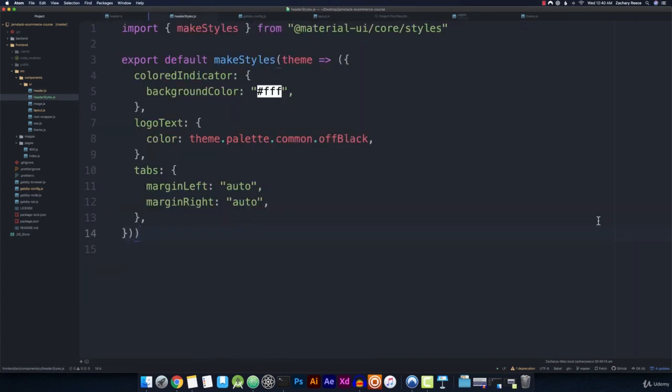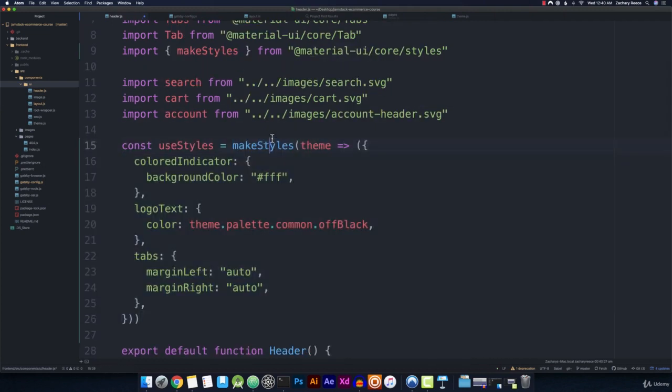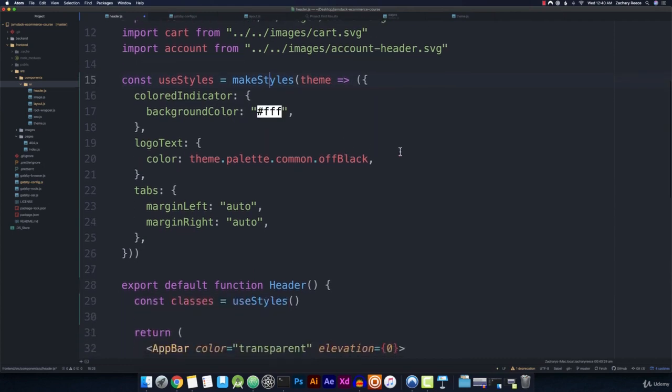So if that's a pattern that appeals to you, I encourage you to check it out. I'm going to delete that extra file though, because I won't be using that pattern, and I'm going to undo those changes till we're back here with our makeStyles in header.js.